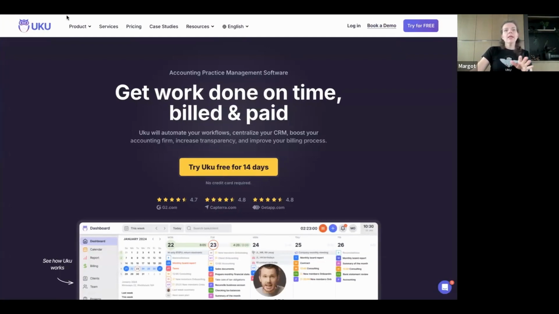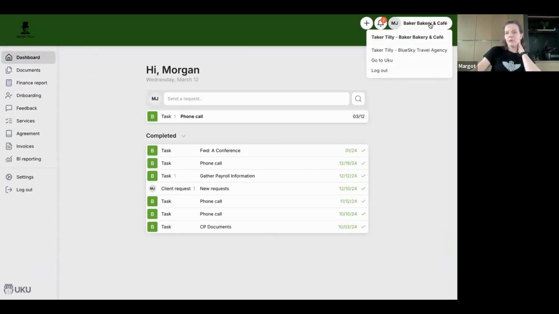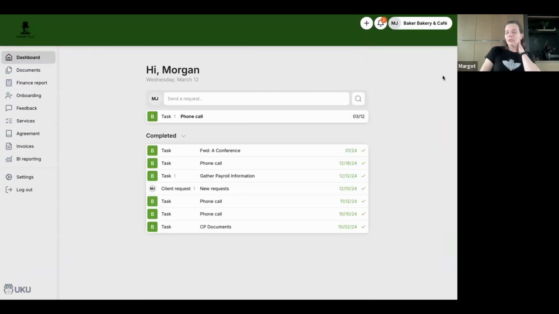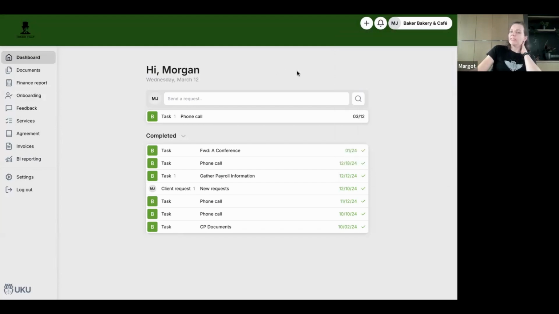I can jump to the client portal for a moment and show you that if your client has several companies, they can switch between those directly in the portal. The login to the client portal is with a magic link, so they don't need to know a password. When a task is assigned to them in the client portal, they will get an email and a notification also. And if they don't want to log into the portal, they can just hit reply on that client portal email and give you the information via that email too.